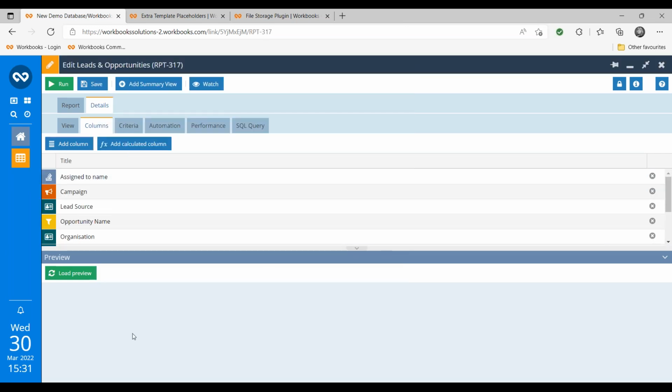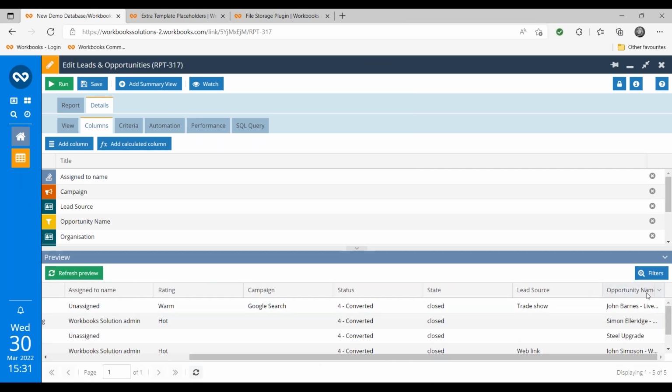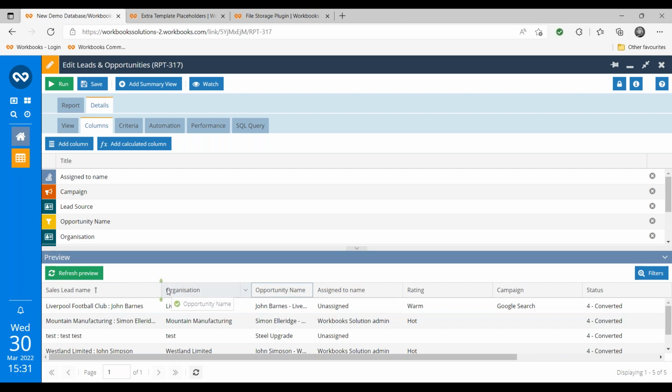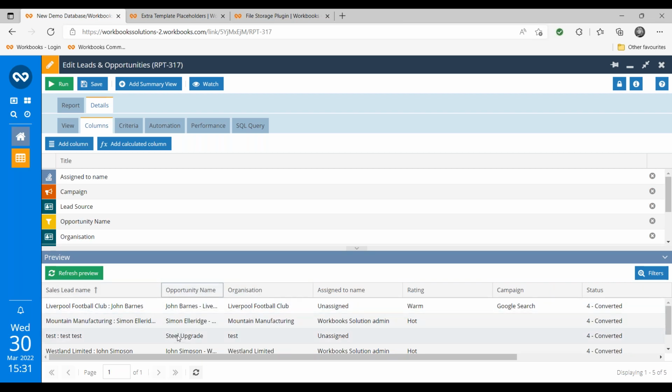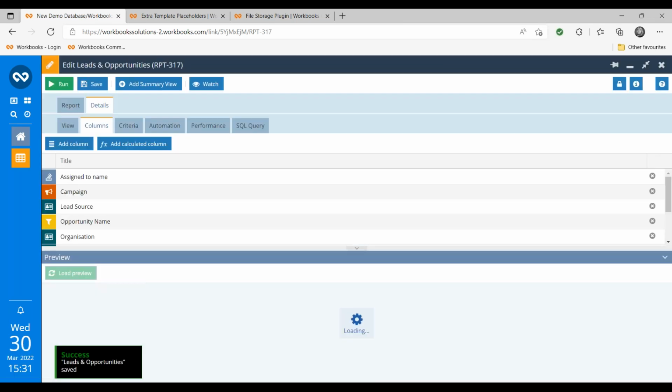Save and close. And if I load the preview and scroll over to the right, there it is. Opportunity name is there. I'll drag it to the left just to make it a little bit easier to see. So I've got sales lead name as the first column and opportunity name as the second one. Let me just save that, otherwise it'll pop that column back over to the right.